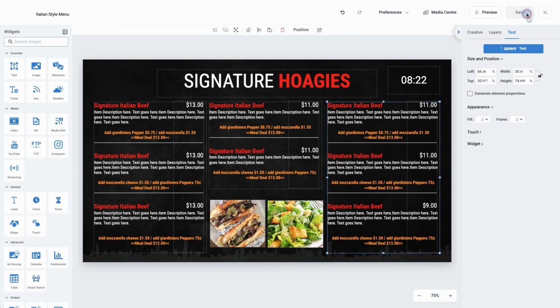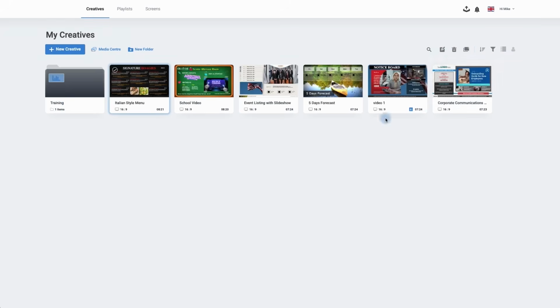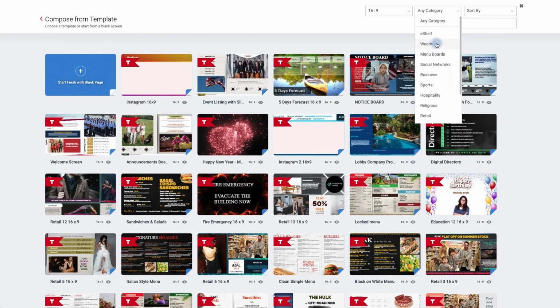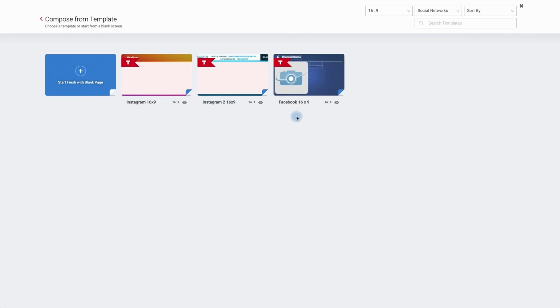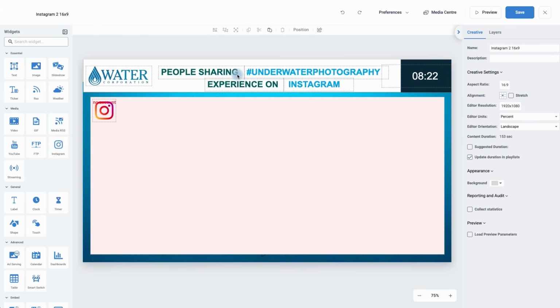Now I'm going to save, and then I'm going to click cross to come out of that. And then if we go back to new creative, and I'm going to go to any category, and this time I'm going to scroll down and I am going to go for social networks. So we can see here we've got some with Facebook, some with Instagram, and again it's exactly the same process.